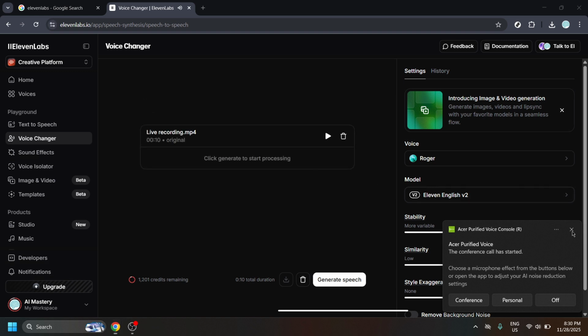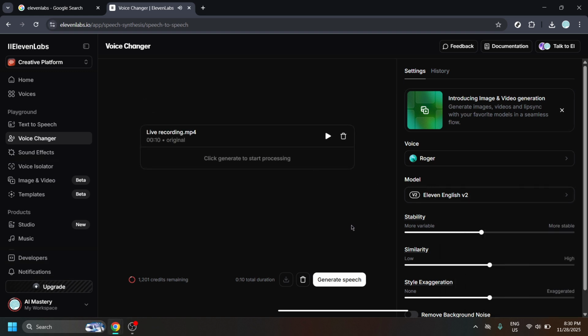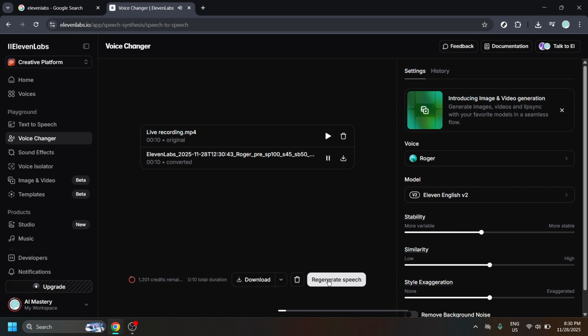With your recording captured, it's time to turn it into generated speech. Click Generate Speech. 11 Labs will process your sample and prepare a version that can be styled by different voices. This may take a moment depending on your connection and the length of your clip.